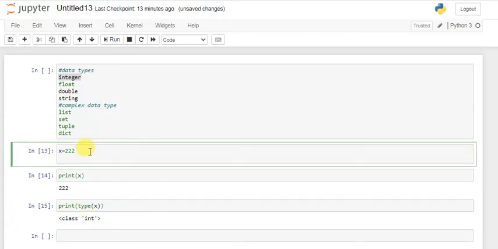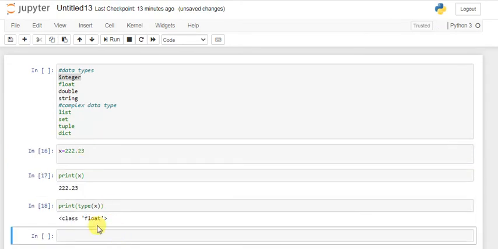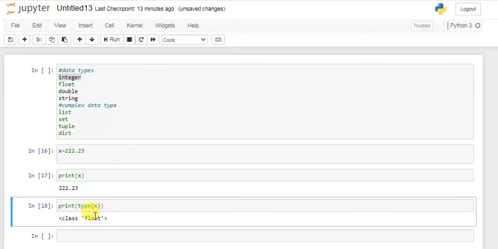So if there is any number without any decimal, we call that an integer. Let's see what happens if you give some decimal value, 0.23 let's say, and now let's try to print this, and now let's see the type. So yeah, if you see now it got converted into float. So this is the main difference between integer and float. If you are assigning any number without any decimal, we call that an integer. If you are adding any decimal point to it, by default Python will take that as a float. So this is the main difference between integer and float, guys.